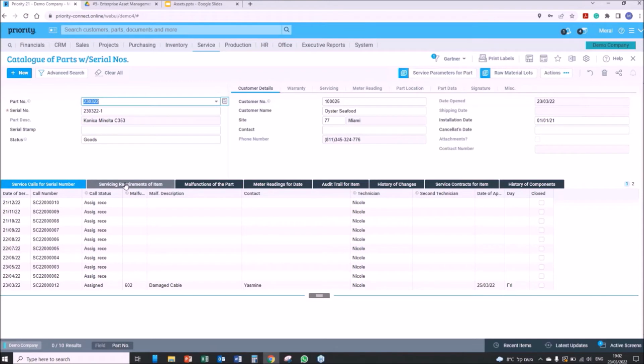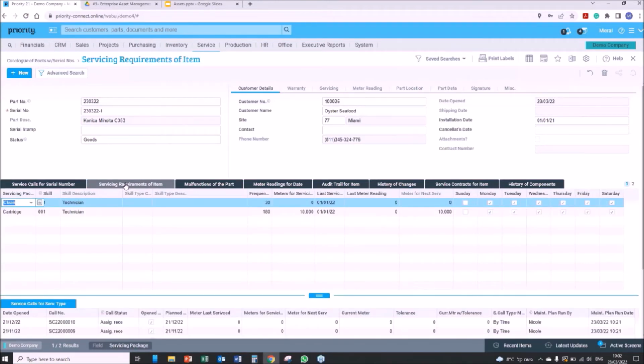In this example, the machine requires 2 types of maintenance. One is cleaning the printer head once a month, and the second one is a cartridge replacement every 6 months or every 10,000 pulses of the machine, whichever comes first. In our case, the meter readings are automatically uploaded to Priority.